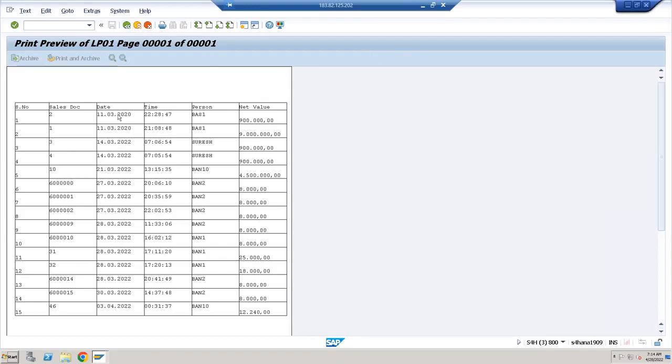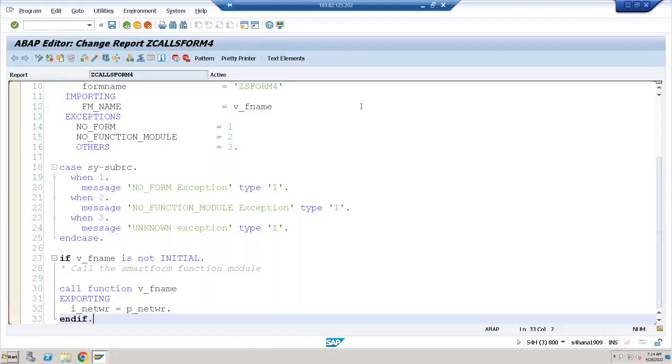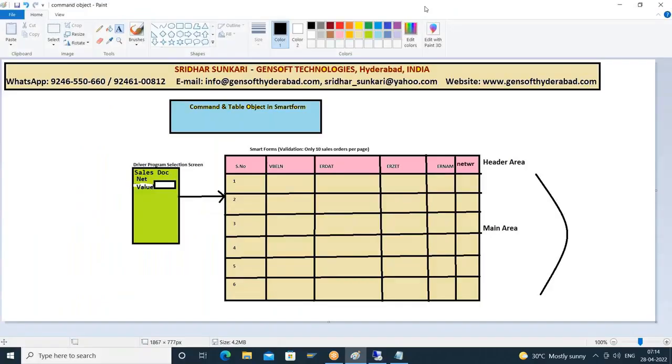But what is it that I want? In each page, I want only 10. So I got 15 here. The first 10 records should come in the first page, and the remaining 5 I should get in the second page. That is my validation. Per page, I should display only 10 sales orders. So let us see how to control that. Before I do that, any questions so far?